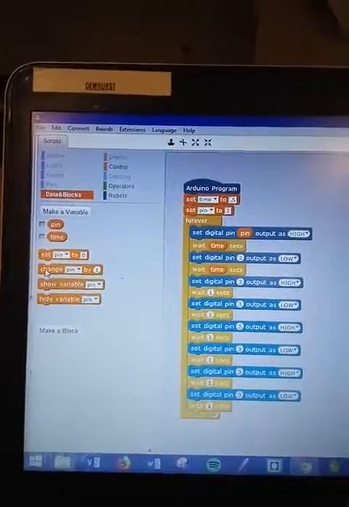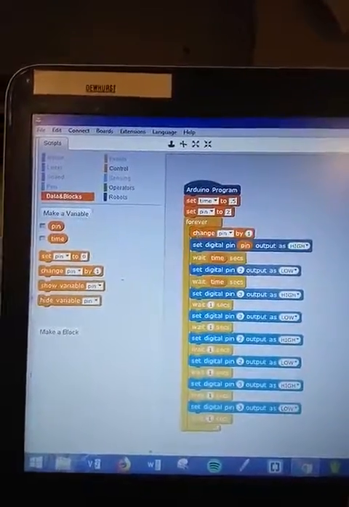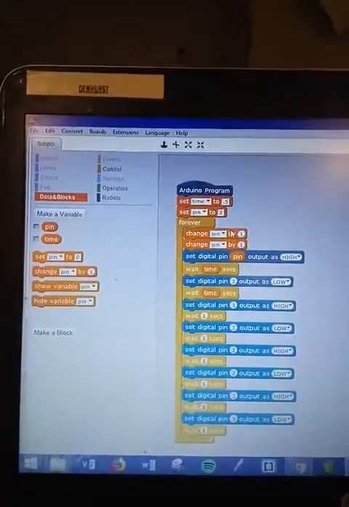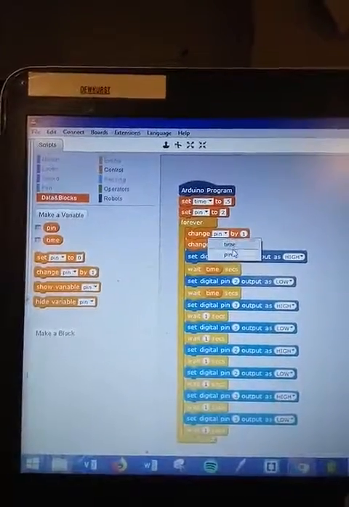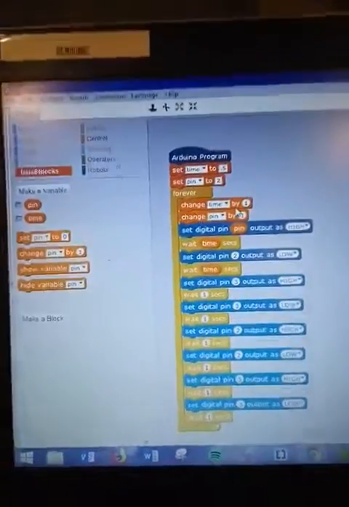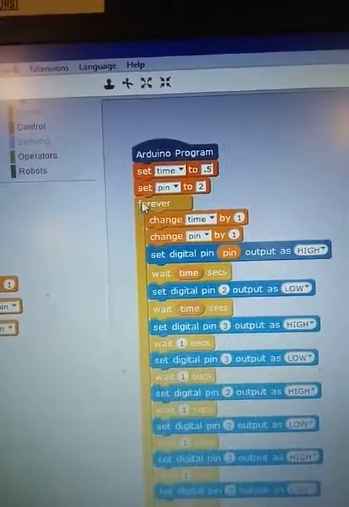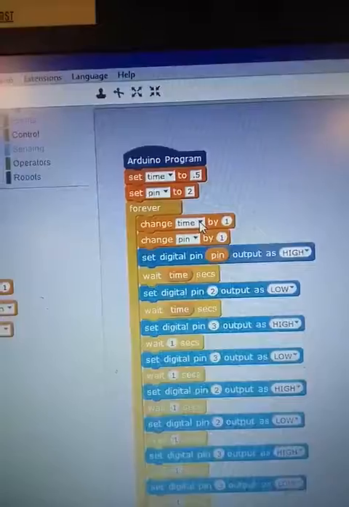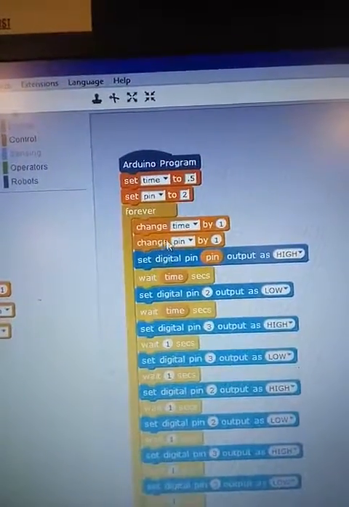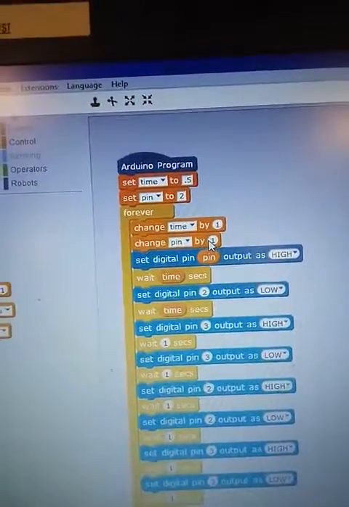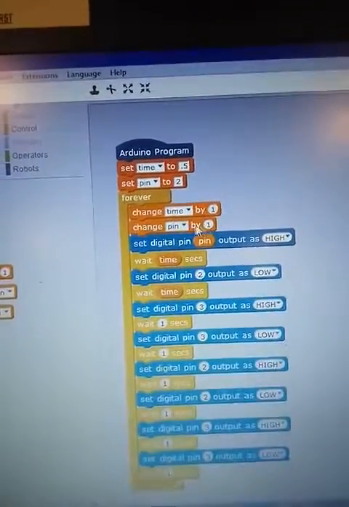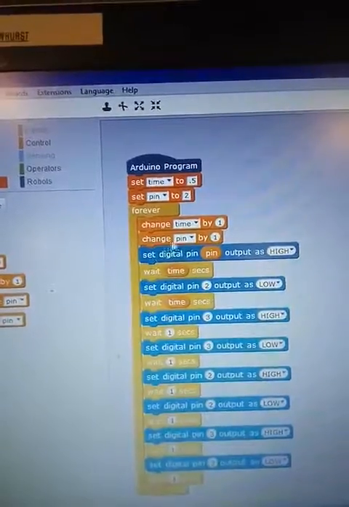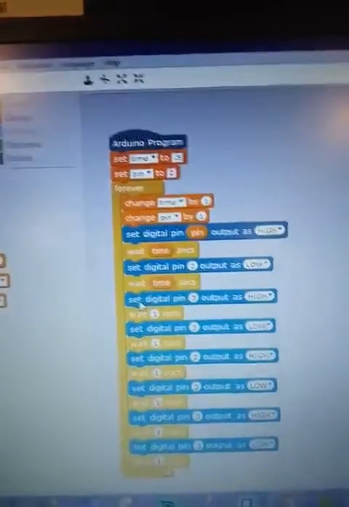But if we do a change here and change like so, every time the loop runs, I can change the pin, and the time. Look at that. Forever. Every time the loop runs, it changes the time by 1, it changes the pin by 1. So by using these variables, every time the loop runs, something will change.